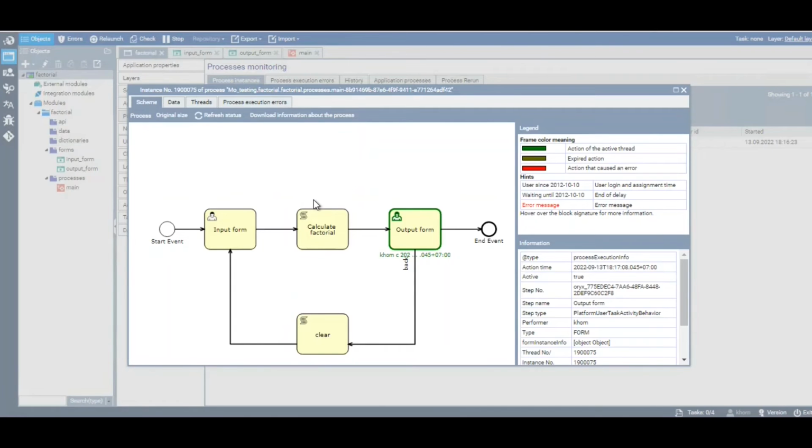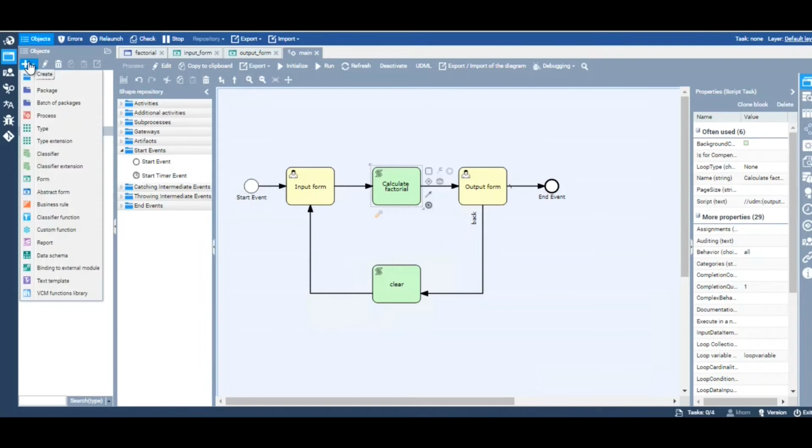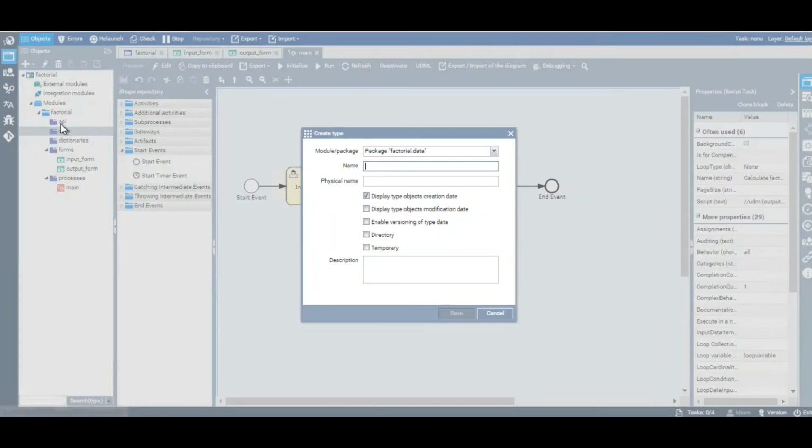Let's have a look at another interesting improvement related to saving the information about running process instances. Now, we don't have any types in our application that would store the history of user actions, factorial calculations, and so on. We will fix it now. To do this, we need to add a type to the data package that was created in advance. Again, the name of the type is recommended to be written in the snake case notation. This type will be called data factorial.